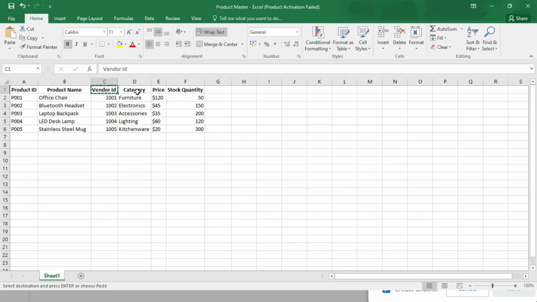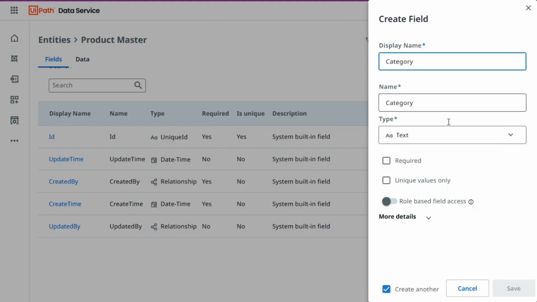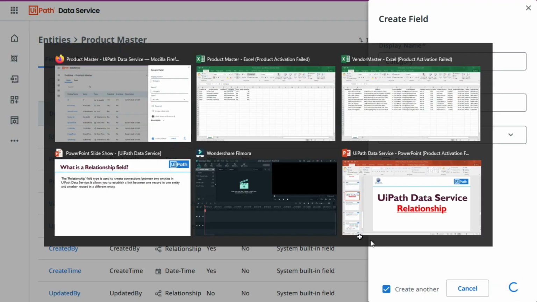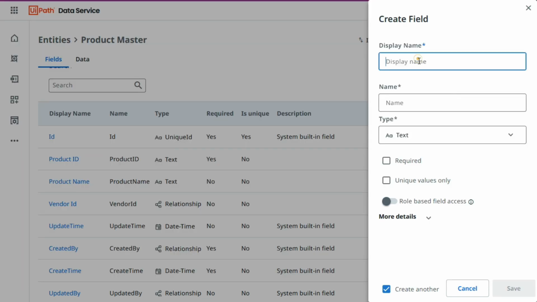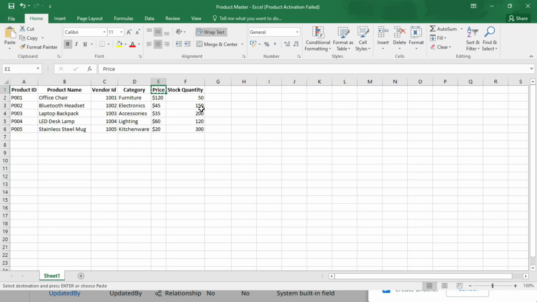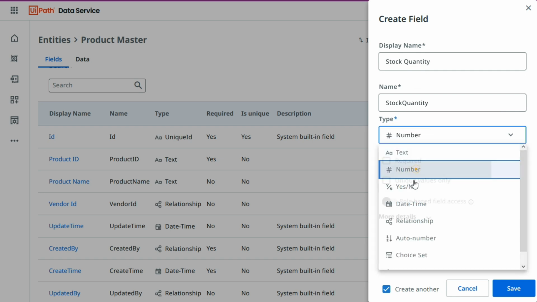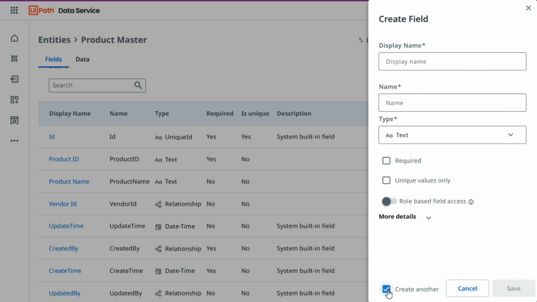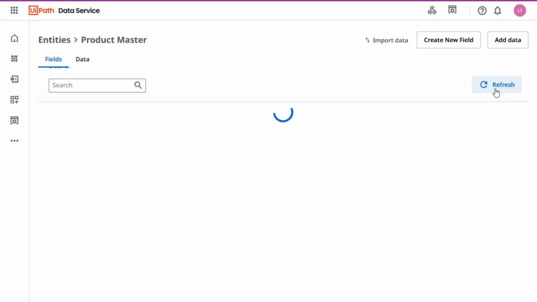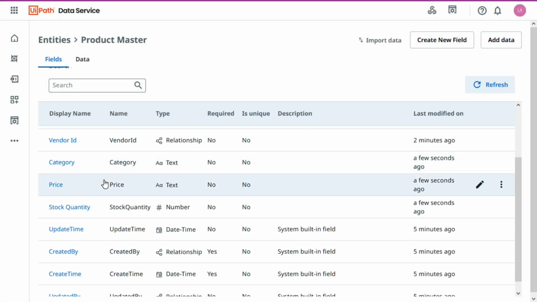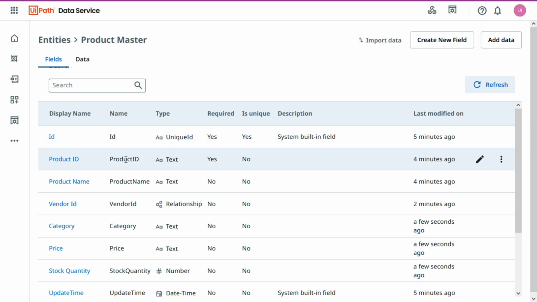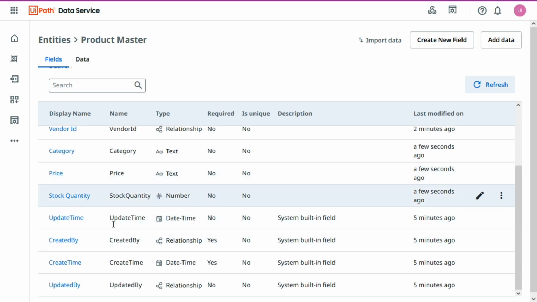Now let's create the others also. We have category, text, click save. Now take price here, text is okay, click save. And now stock quantity, if you want you can take it as a number, save. Okay, cancel this, refresh, and now you can see we have product ID, product name, vendor ID as field type relationship, category, price, stock quantity.